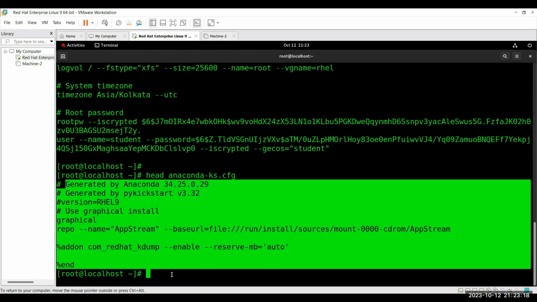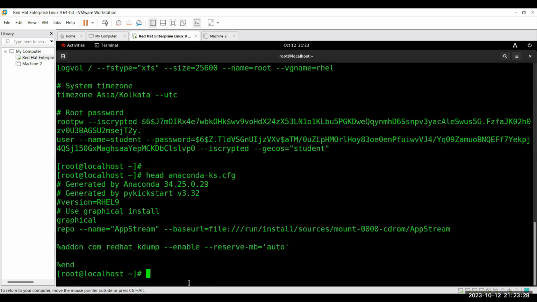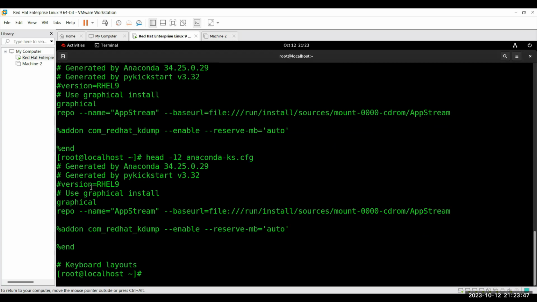And if I want more than 10 lines or fewer than 10 lines, meaning I just want to specify the number of lines I want to see, what I can do is head space, hyphen, and the line number. Suppose I want to see 12 lines. So I can give 12 as the number, then space and then anaconda. Then press enter. It will show me 12 lines.